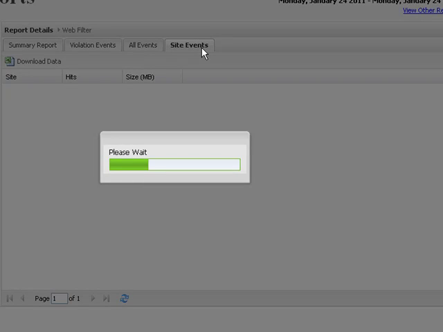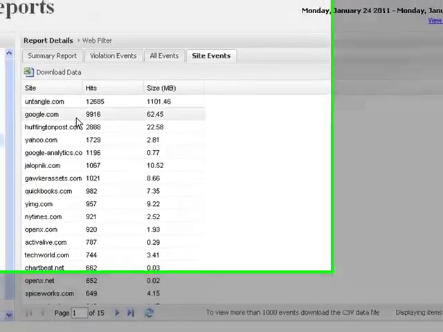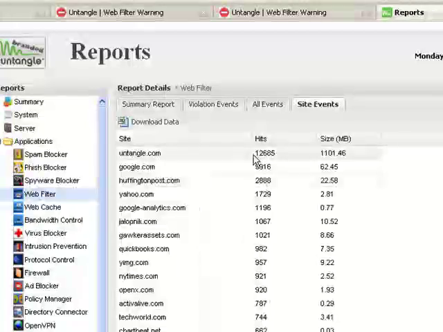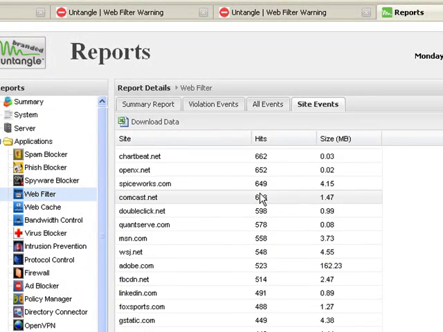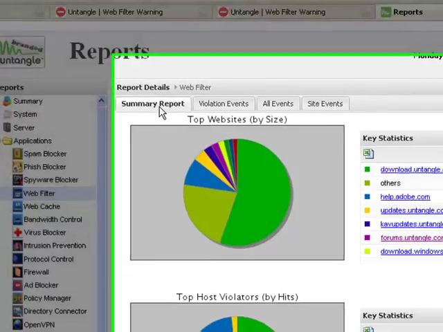You can also look at site events. This is just the same data viewed by site, to give you an idea of the most common sites in your network by hits, by size. And you can scroll down and see all the different sites that are being accessed on this network and page through those. And again, you can export this data.